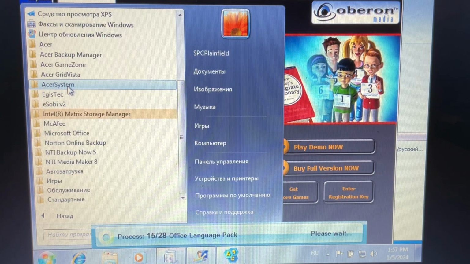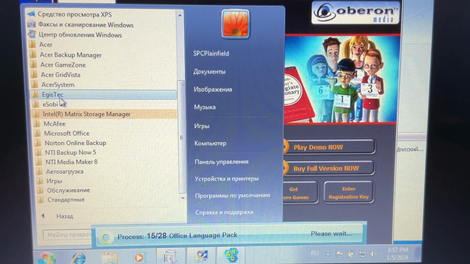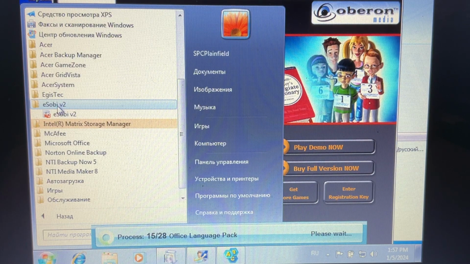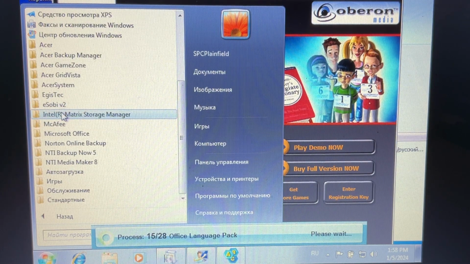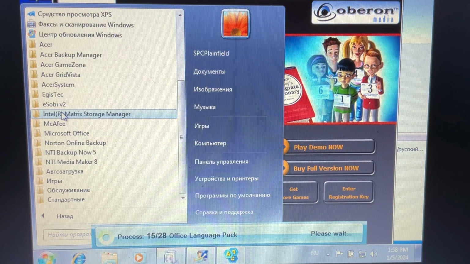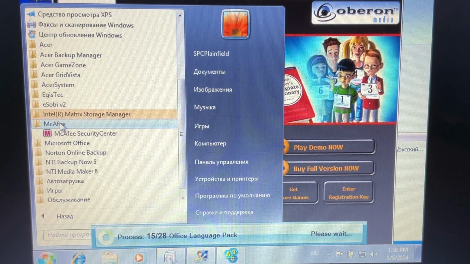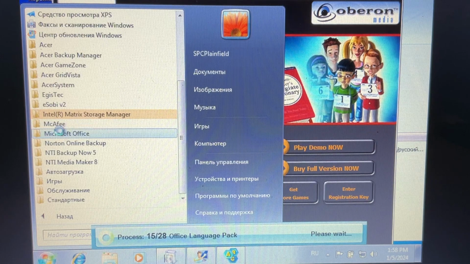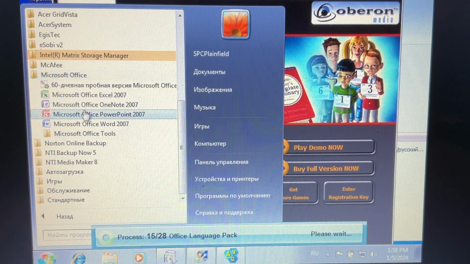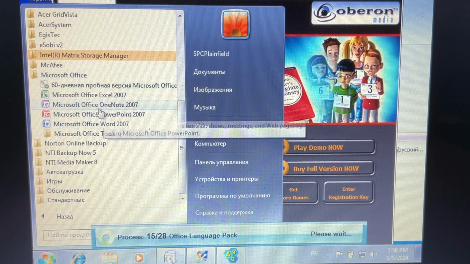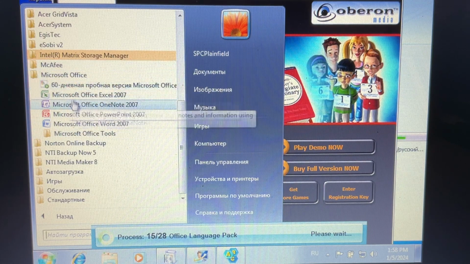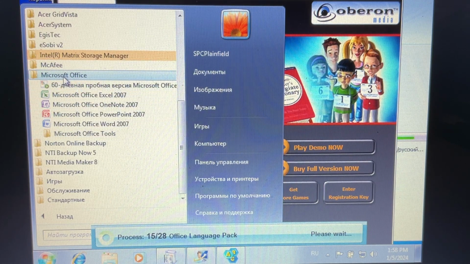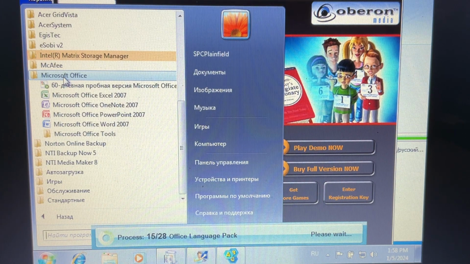And then this is the user guide for the computer. Here's that WinLocker. This is eSobi. It looks like this is an updated version. Matrix storage console. There's McAfee. It comes with, of course, a 60-day trial of Office 2007. Well, that was the latest Office at the time, because at this point of time, there was an Office version being created for Windows 7.